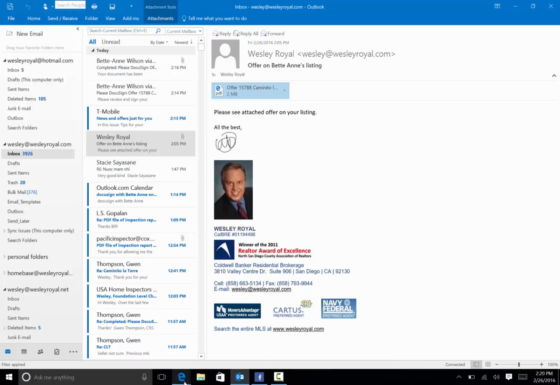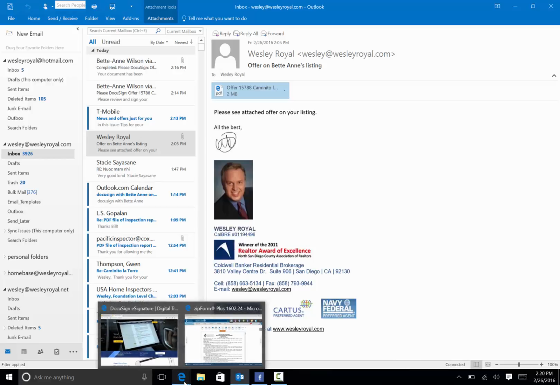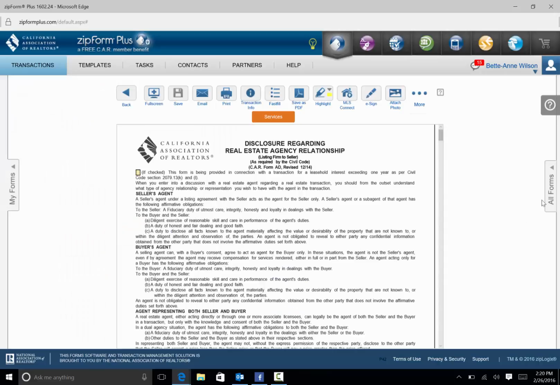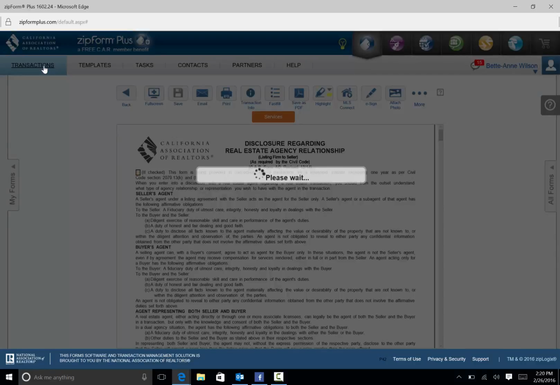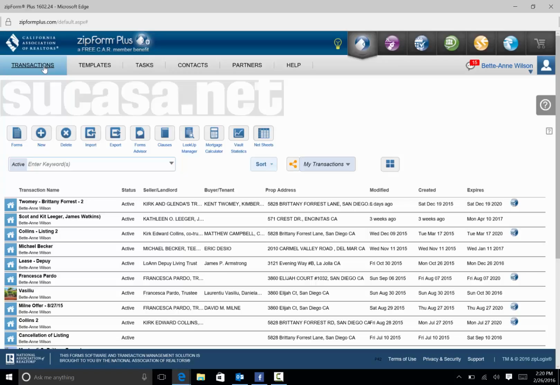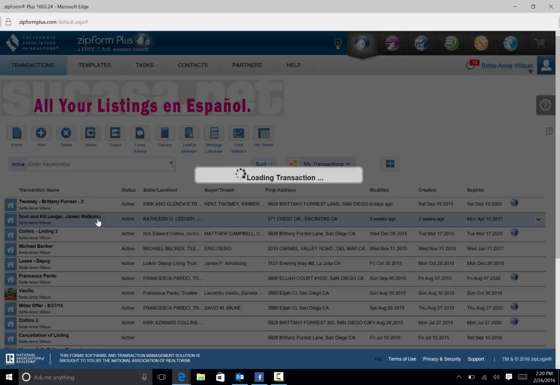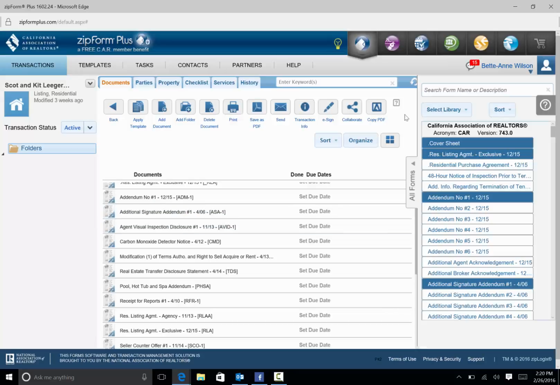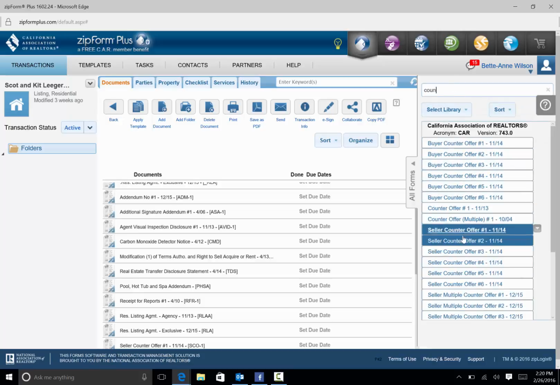And now what we're going to do this time, since we have to do a counter offer, we're going to start in zip forms. So instead of starting straight in Docusign, we're going to start in zip forms. So you're going to log into zip forms. You're going to go to your transactions and you would go to the one that it is. So this is the transaction. And we're going to add an offer. Oh, you already have it.